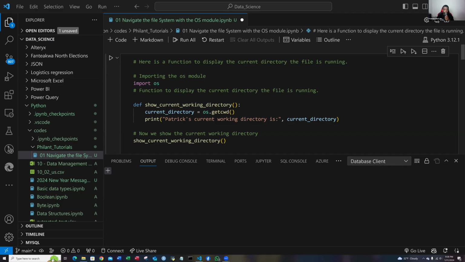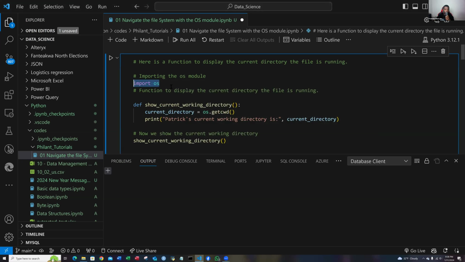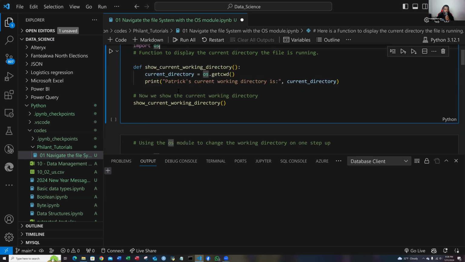As you can see from my screen, I have a function that will display the current working directory, or where the files are running. For that, we use something called the OS module, which helps you do that in Python. Anytime you want to use it, you import the OS module. After that, we write a def function.